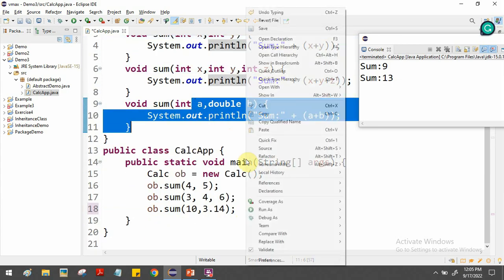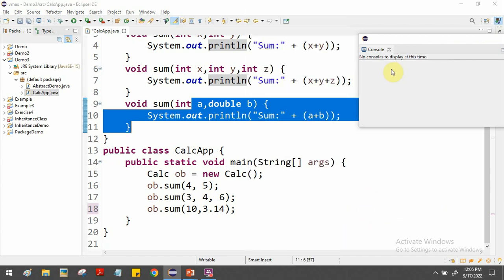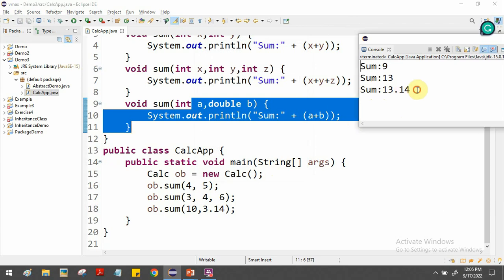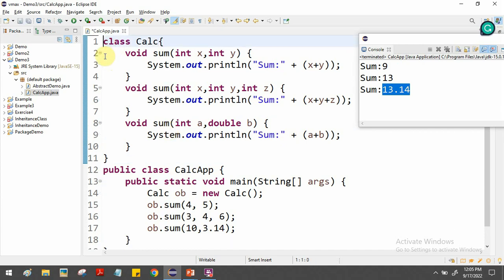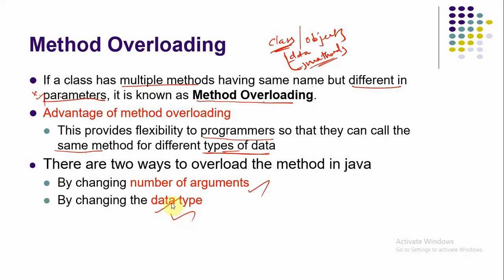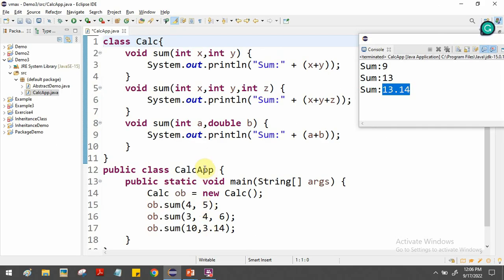So we'll be getting the output here, you can see sum 13.4. So this is what method overloading is. Method overloading is creating multiple functions with the same name but different parameters. The different parameters can be in terms of the number of arguments, and in terms of data type also it is possible.